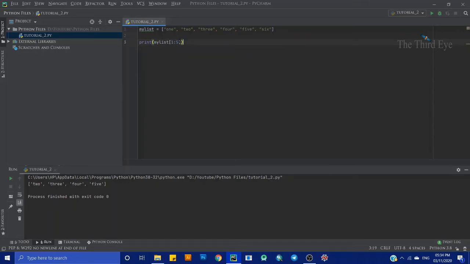Next, if you need values from a certain index till the end, you can just leave it empty. Or if I need from the second place to the last, you can leave that empty. You can see from here until the end it is getting printed.